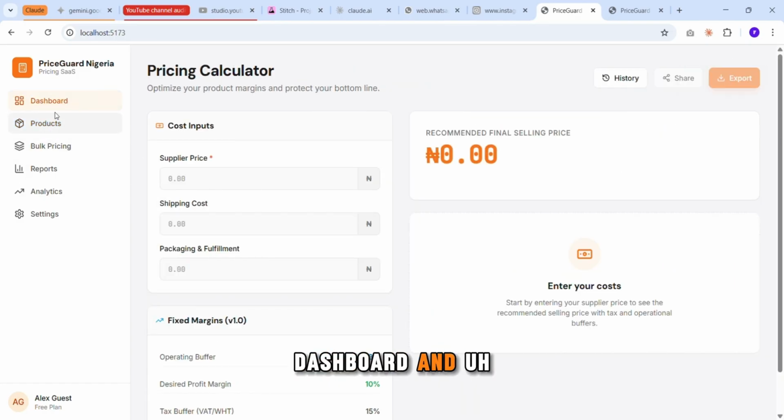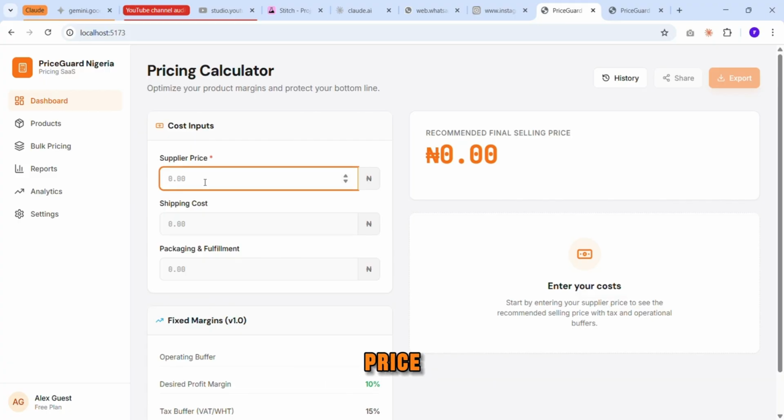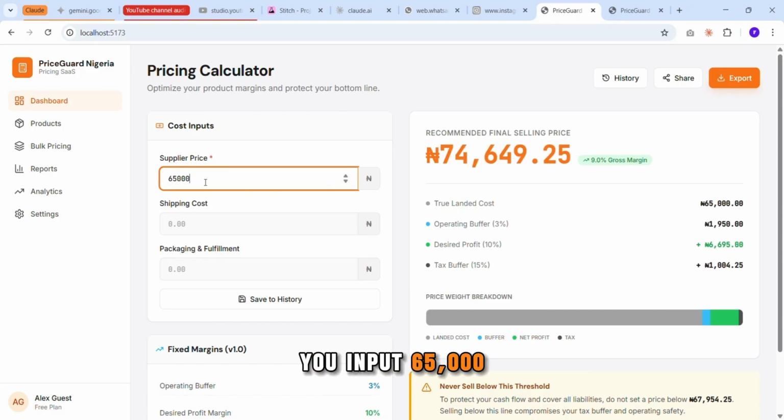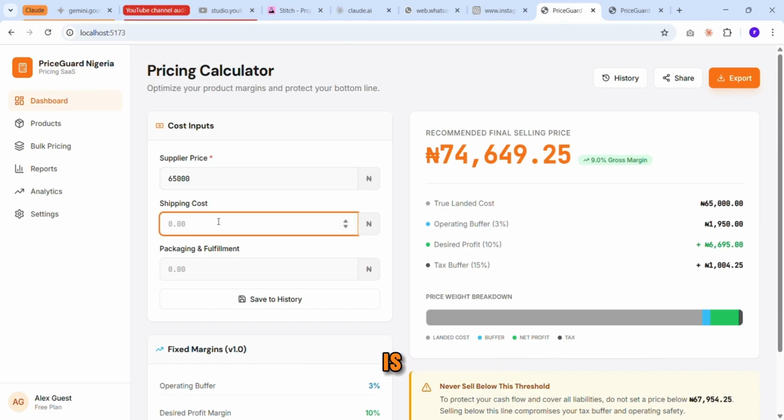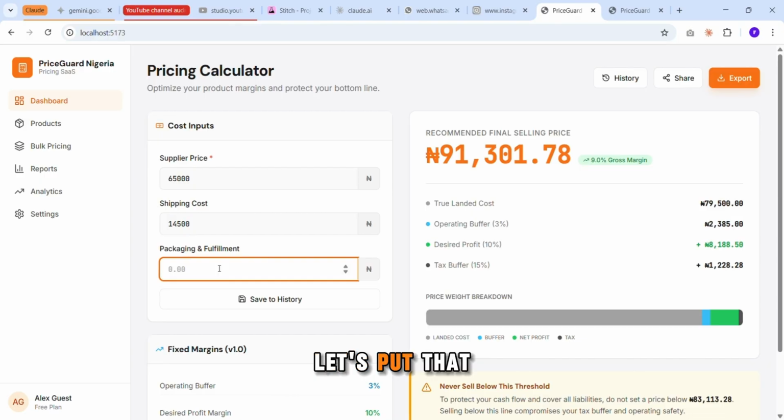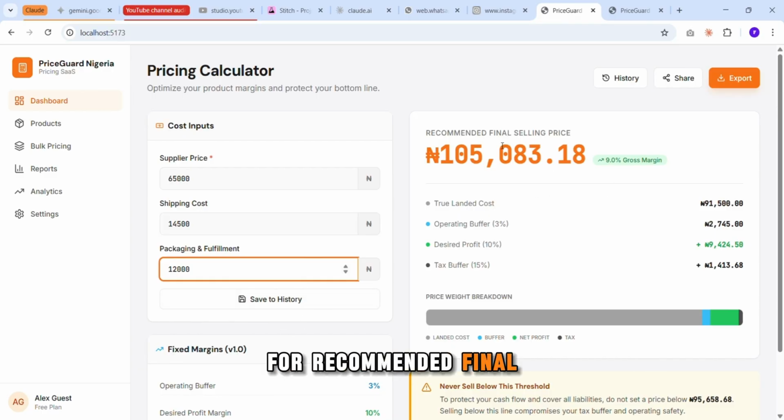We'll come to dashboard and let's input all this. Supplier price, let's say 65,000. All right, so once you input 65,000, it gives you the recommended final selling price. Remember, the shipping cost is not there. So let's say the shipping cost is 4,500, or let's say shipping cost is 14,500. So that brings us to 91,000. Packaging and fulfillment, let's put that to 12,000. So now we have 105,000 for the recommended final selling price.